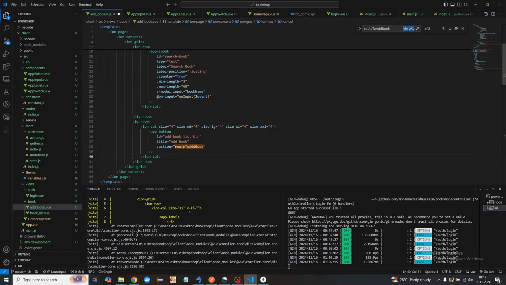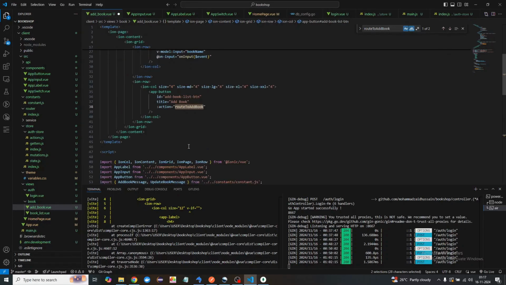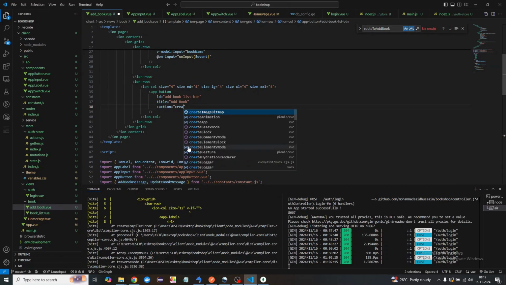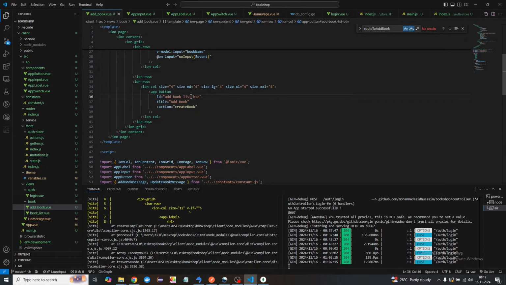Alright, but this time this button is not going to be route to add book. Instead it's going to be create book, right? I will save it and then I'll rename it as add book button. Okay, and then this is also going to be add book, not, let's say, save.